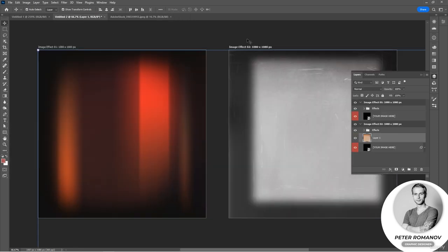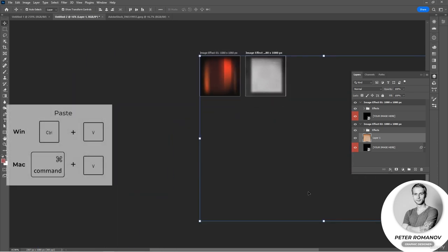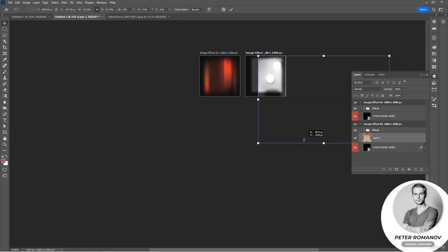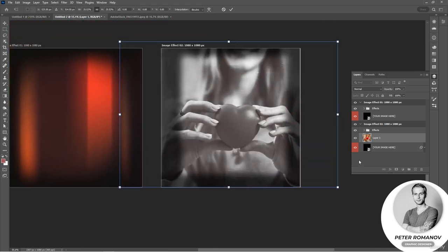Then I return to the tab with our template and press the keyboard shortcut Ctrl+D. And here my photo is placed in the right place. Then I can take the Move tool and place it in a way that I like more. At the same time, I can turn on and off different elements, and the photo will acquire various new features.